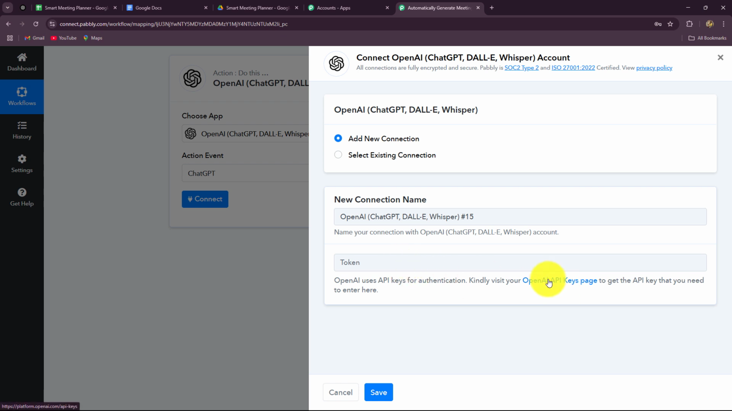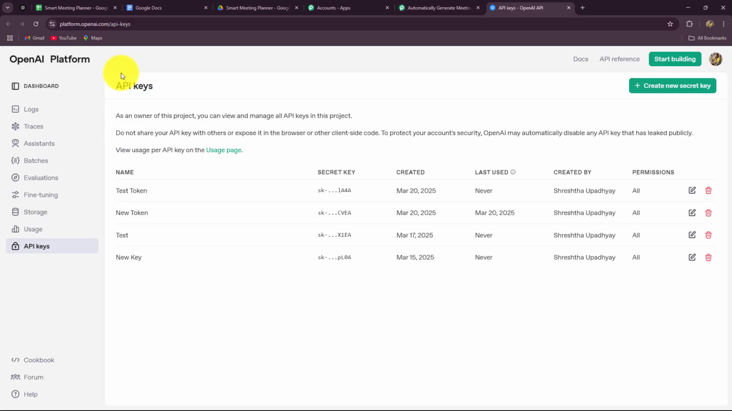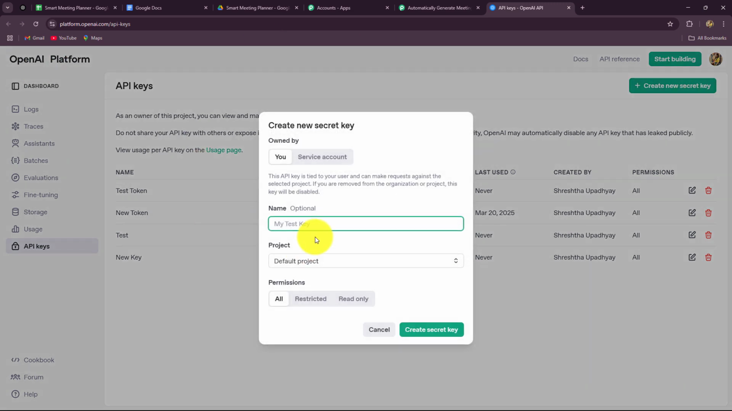So quickly I'm going to click on this hyperlink. You have to keep in mind that it will only take you towards the API key page when you are already logged in. As I am already logged in, I'm going to click on the hyperlink. It has taken me towards the API key page of my OpenAI account. I'm going to click on this generate a new key button, and over here we have to provide a name to the key. So let's say the name of my key is meeting agenda, just a random name.